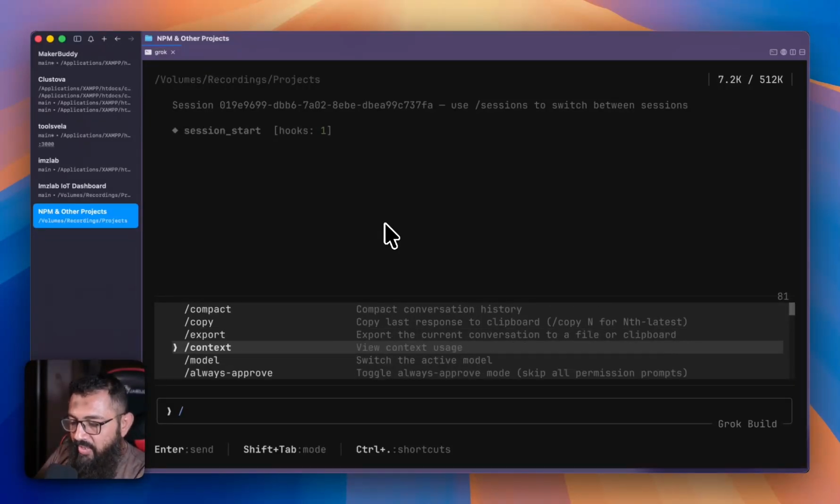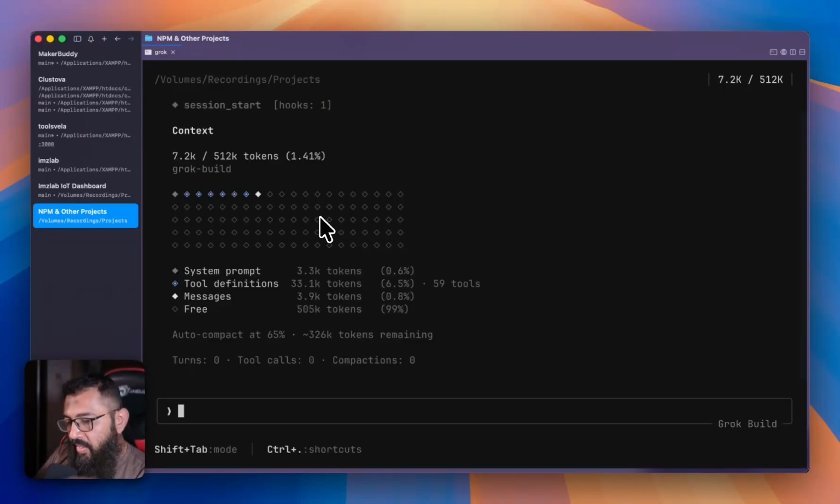Next, you have a context here, and by the way, they have provided a very beautiful demonstration of how much context is left. So right now, if you see here, 7.2K out of 512K. Here are the complete details about your context.